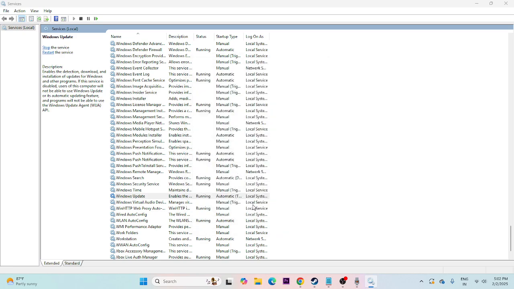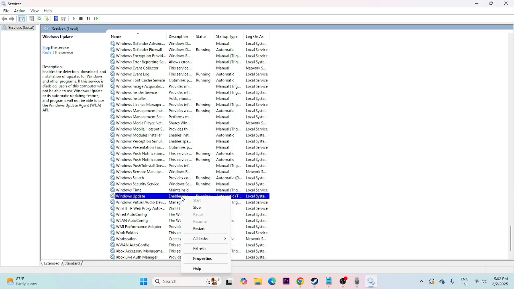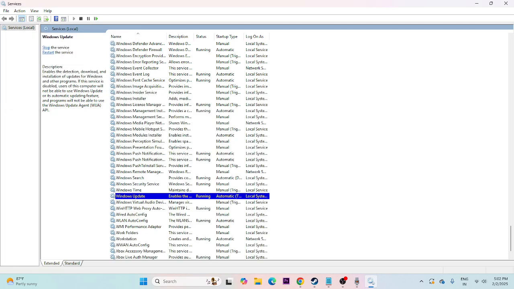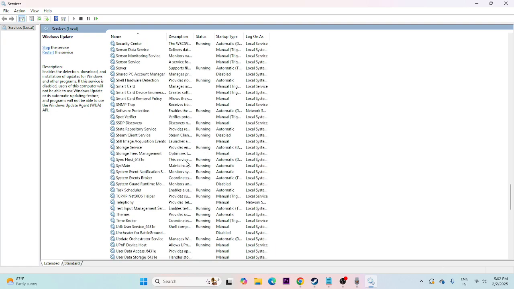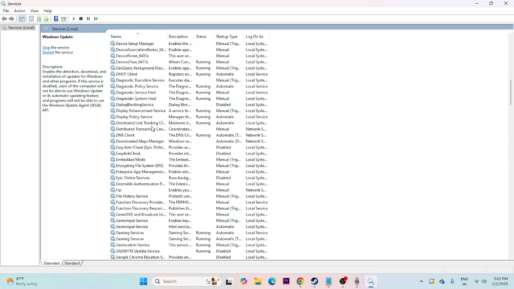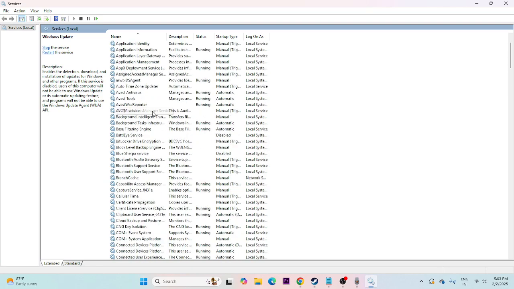If you have Start, you can go for Start. Afterwards, go to Restart. Now it is going to get restarted, and it is up and running. Now we have to go for the next one, that is Background Intelligent Transfer Service. So just go over here at the top, where we have to find it.